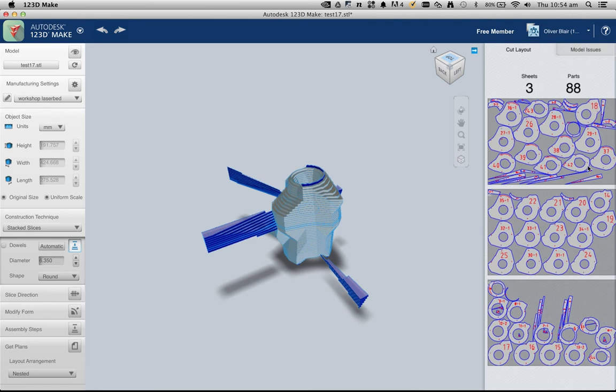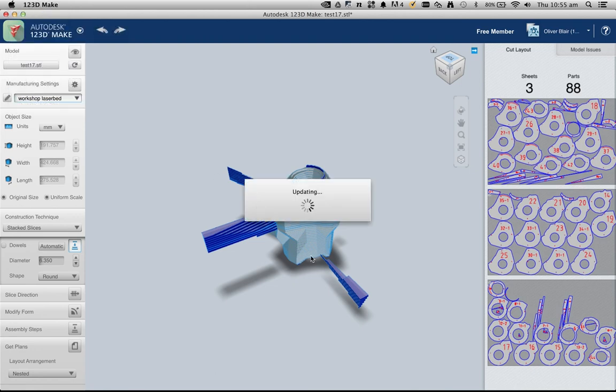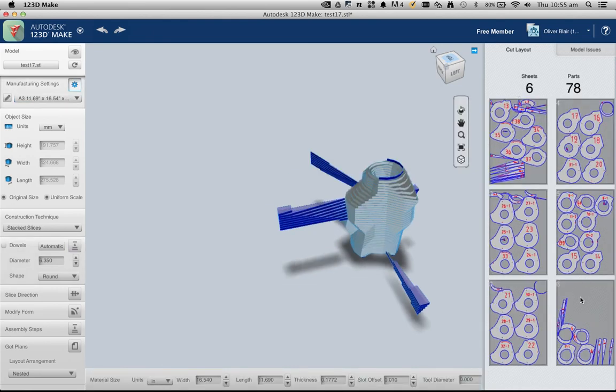Over here on the right, there's a preview of the cutting sheets with red and blue lines. The blue lines we can set to cut all the way through our material, and the red lines we can set to just engrave our material, so it's going to write on it for us. What we really want to make sure is that your manufacturing settings are set correctly, because if they're on a different setting, say A3, it'll update and generate a different cutting plan for us. What I've got it set to right now is nested, so it's going to do some computation and figure out the best way to position all of our elements on that sheet.